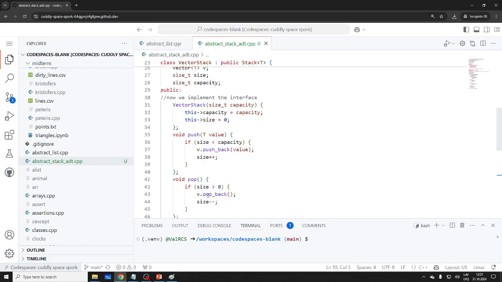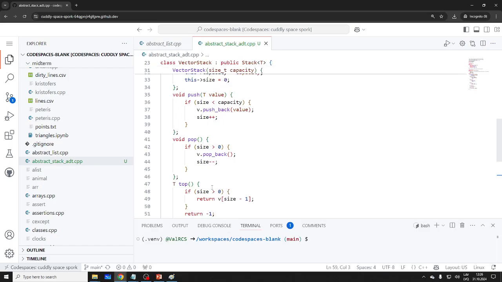Remember, pop in a vector does not give you the value. So this works: size over 0, we pop back, size minus one. Top: if size is more than 0, meaning you have something, you return the last item. But you return it, you don't delete it. That's why in classical stacks you have these two operations, pop and top. Python combines them, for example in a Python list, where you have both.